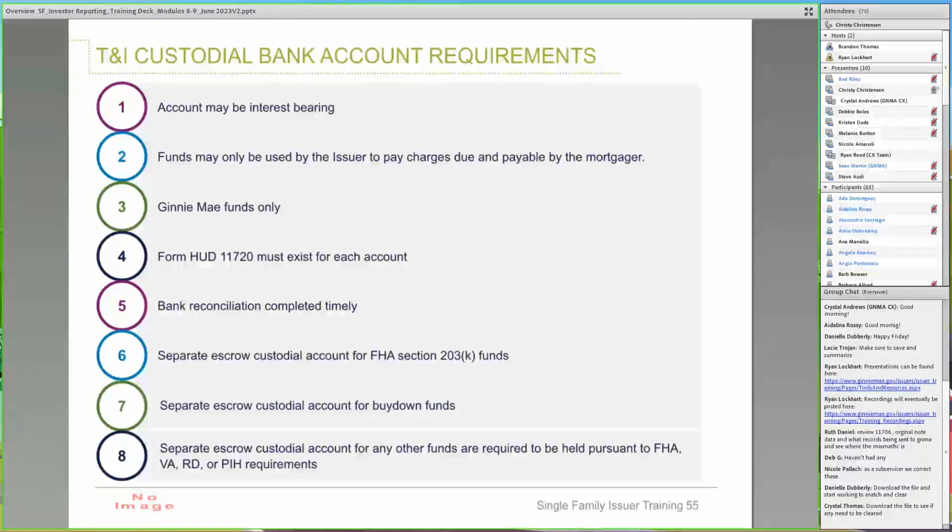And now the T&I custodial bank accounts. This account may be interest-bearing. It does not have to earn interest, but it may. The account must only contain Ginnie Mae funds. It must have an 11720 form for each account in the master agreements.